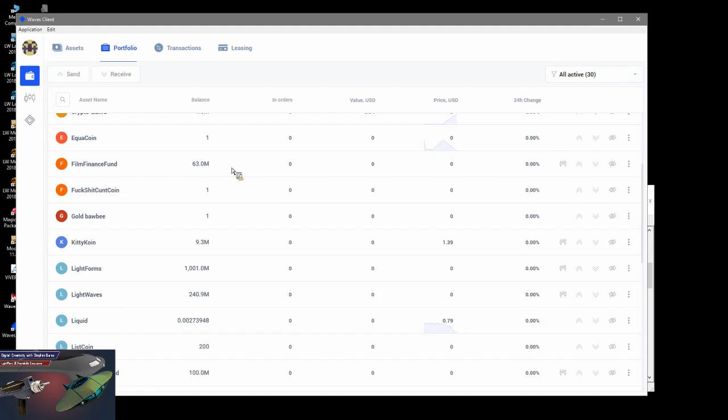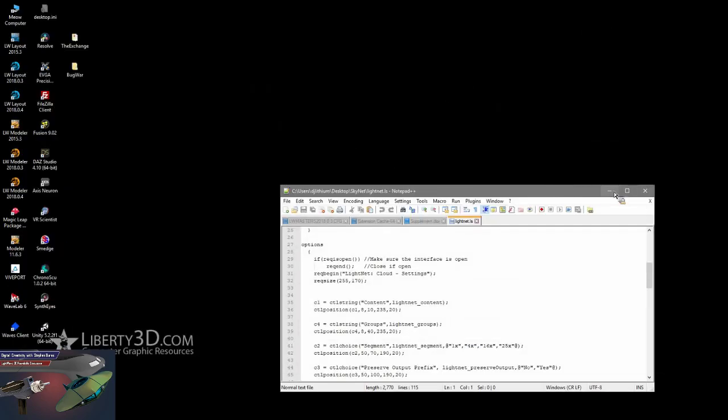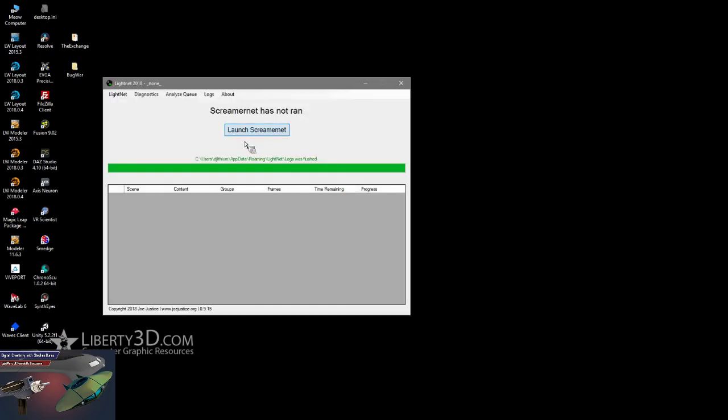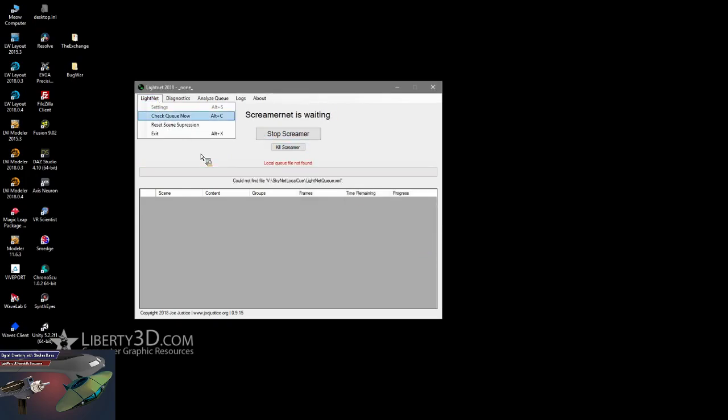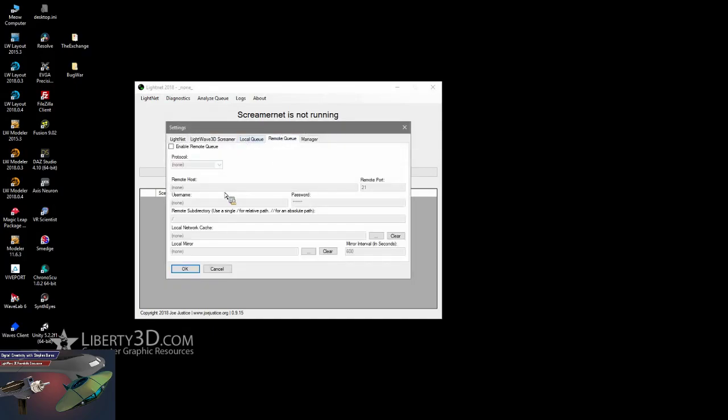So the idea is not to shaft render farms. The idea is to expand render farms by allowing them to participate in a network such as this with Lightnet, currently codenamed Skynet. The concept is that once you have your Screamer launched, you're basically going to be part of that system. And if you have your FTP information logged in, it's all ready to go. If I need a remote queue, I set up an FTP server, and this thing will automatically log in and shovel that stuff back and forth.